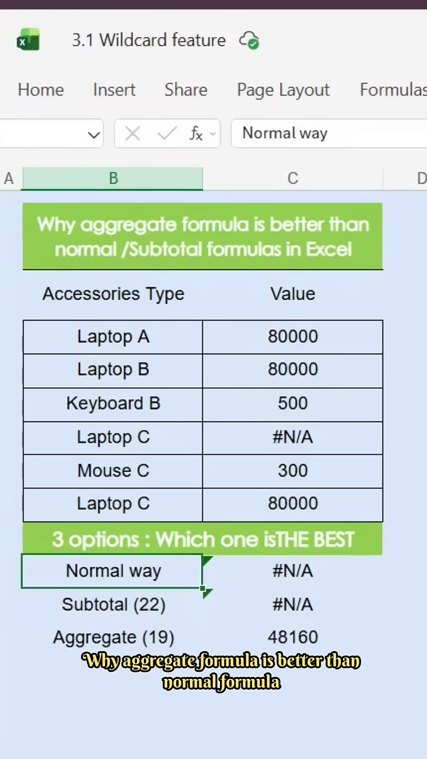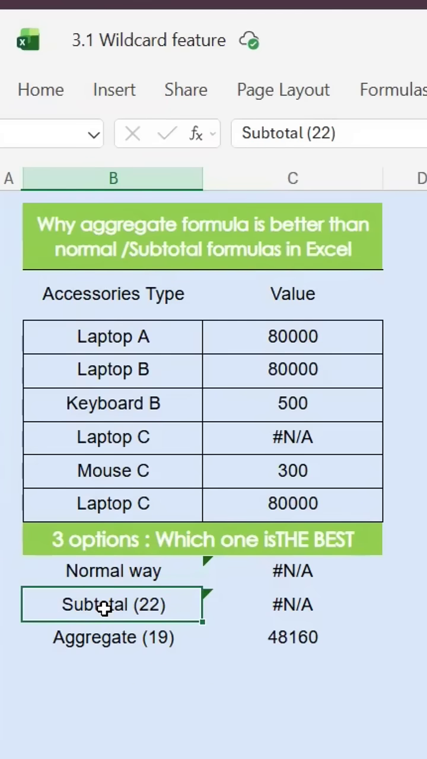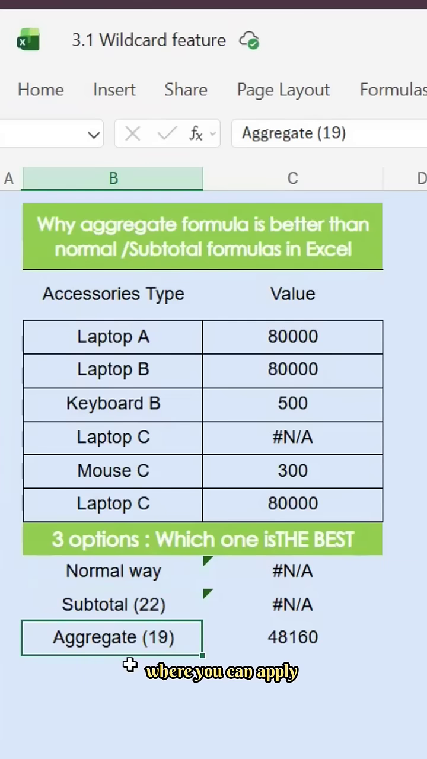Why aggregate formula is better than normal formula or subtotal formula. As you can recap, if you look at the subtotal, it has 22 formulae you can directly apply, or if you take aggregate, you can apply and extend its formula to 19 different formulae or values you can easily find out using a single formula.